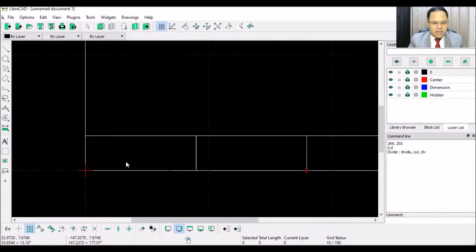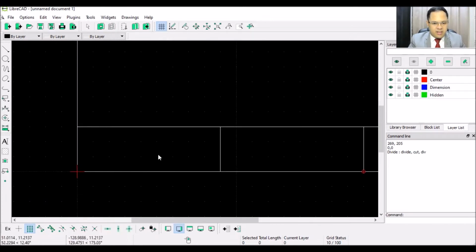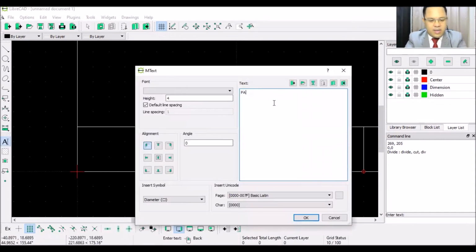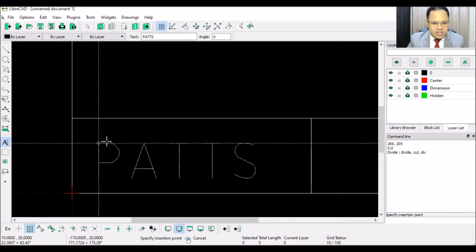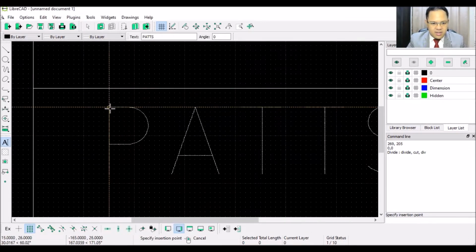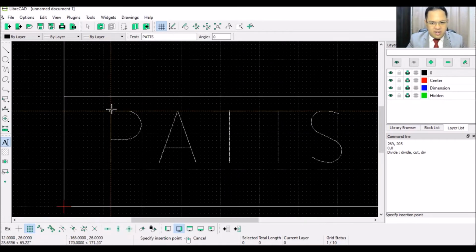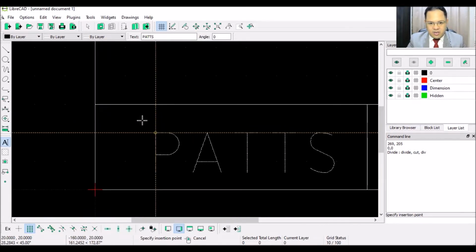So this time, let's try to put here the name of our beloved institution, Pat's College of Aeronautics. So I want you to click here, this MText tool, then type here, Pat's, and put there in the height 14, then click OK. So let's try to put it here. You can zoom in. So we can put it here in our drawing.